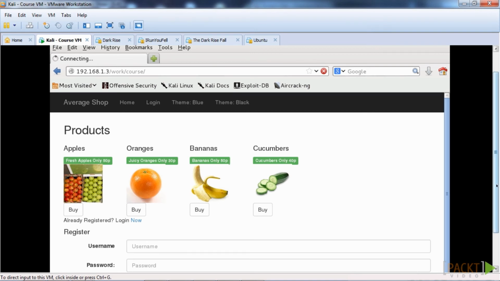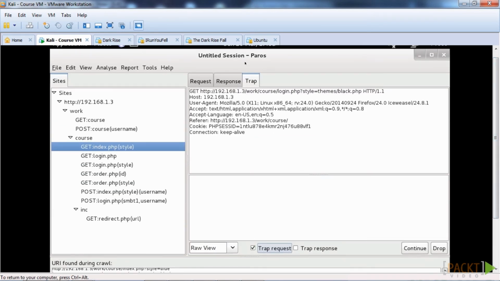If we go back to Paros, we can now see that in the trap section there is this window showing us some information. Now we can change most of this information if we wished. So we could change the cookie value if we wanted to act as someone else, as well as executing a request. So in my example, I'm just going to be changing this to PHP, and then I'm just going to add a letter D.